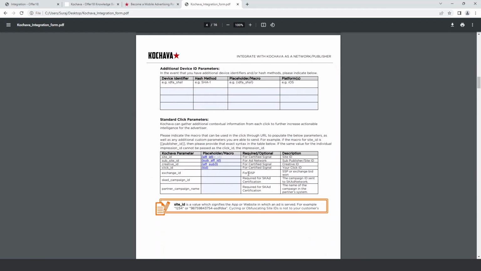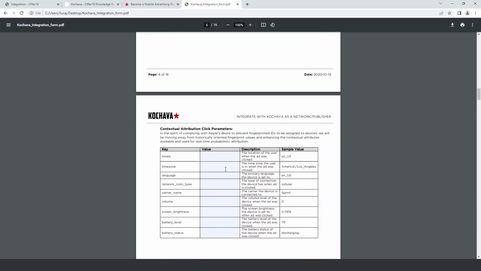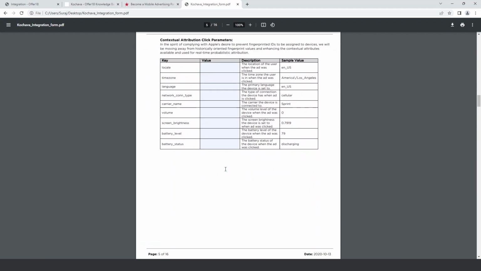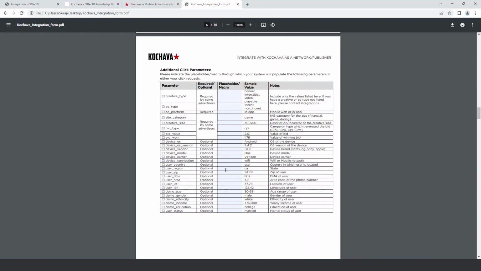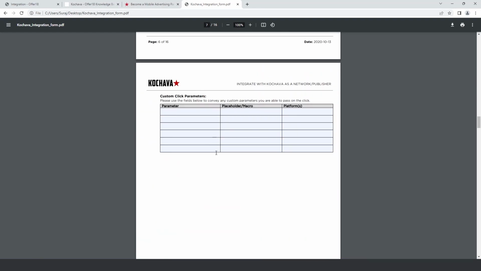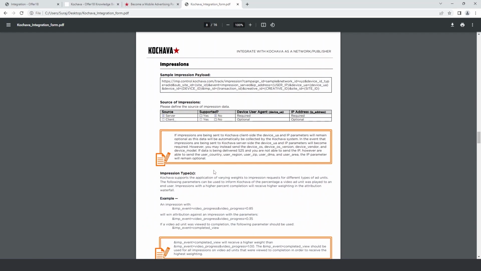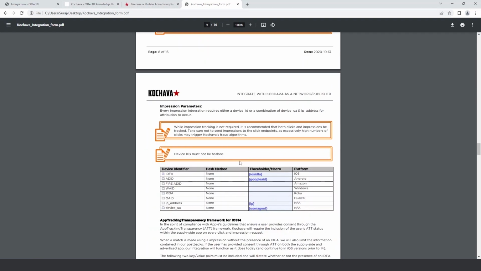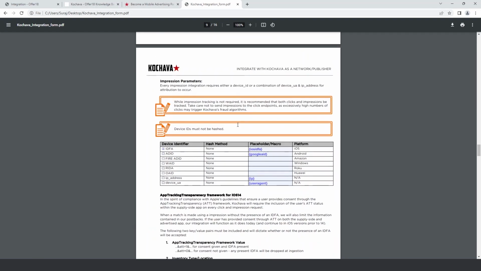Further standard click parameters include site ID, click ID, and others. Contextual attribution click parameters, additional click parameters, and custom click parameters are optional fields. Then you need to select options and fill in the details for impression payloads. Here, initially select the source of impression, where the first option is mandatory, which is the server, where you need to choose No, and the other step is optional, which you can leave unselected.